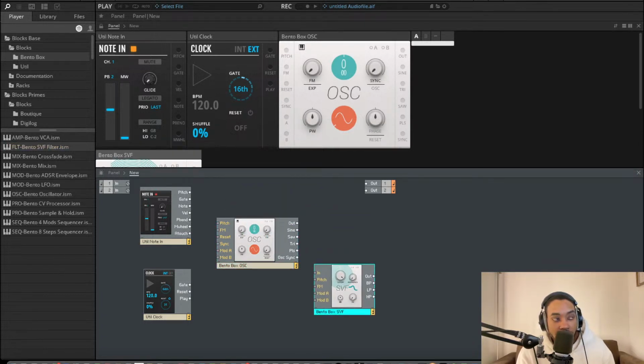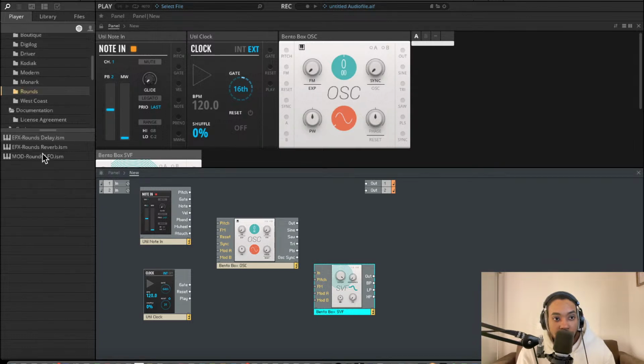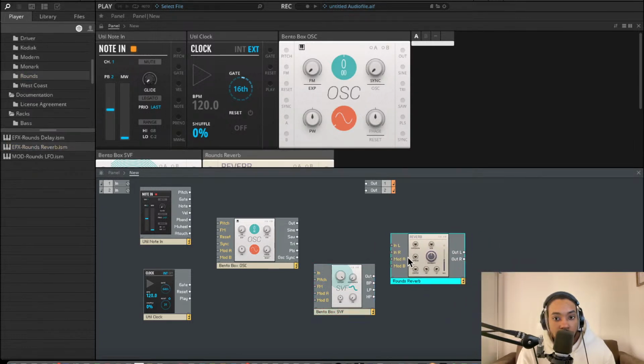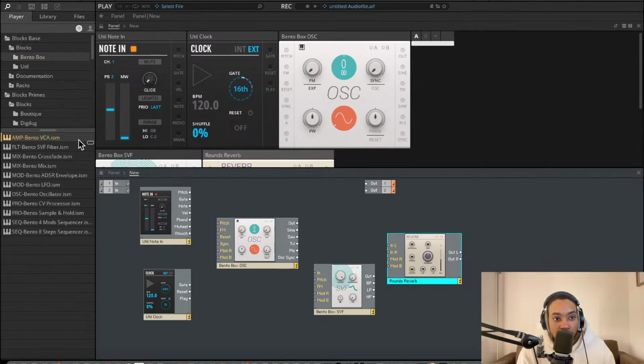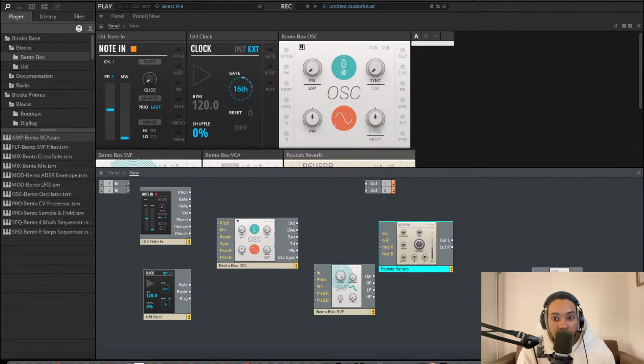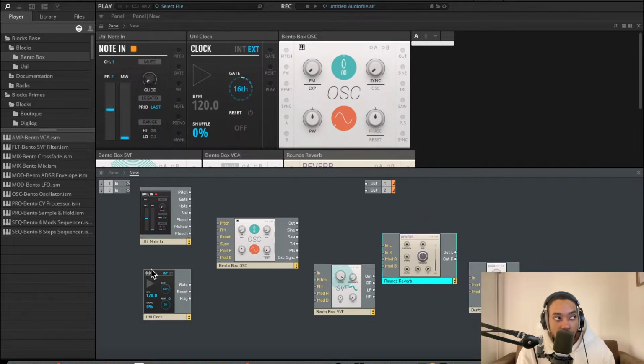Add in a filter, bring in that filter. We're going to need some reverb. We're going to go to the Rounds collection, bring in some reverb, and then add an amp. So I'm going to bring in a Bento Box amp, and that's going to look like that. So we have our basic components all stacked up.